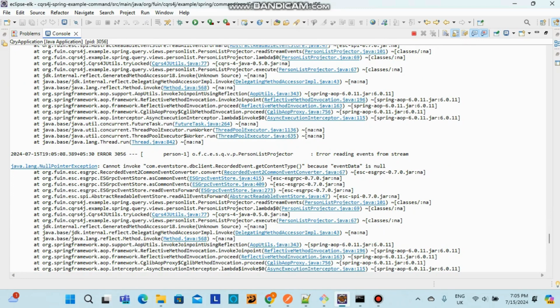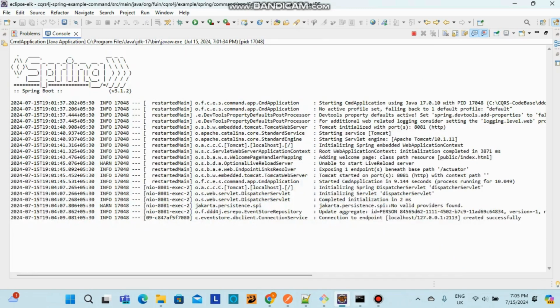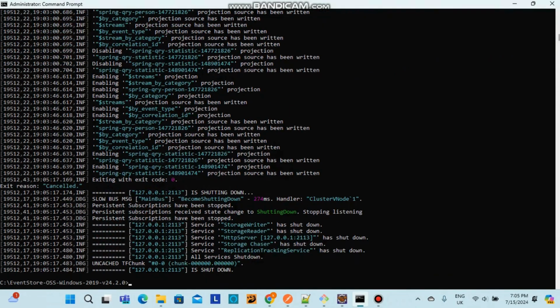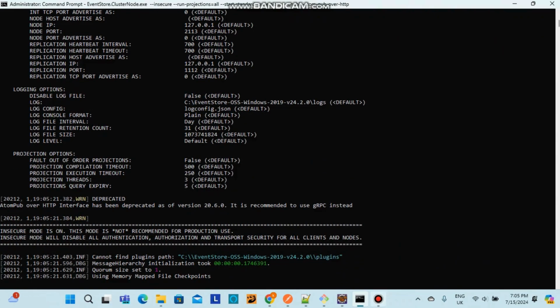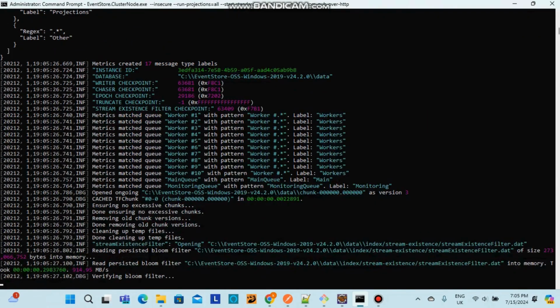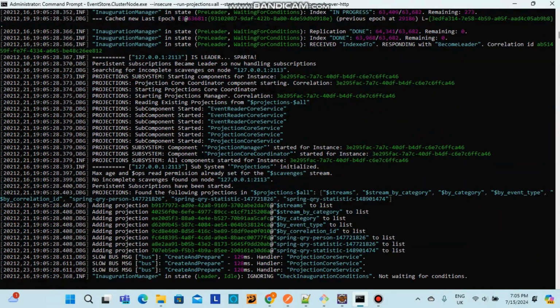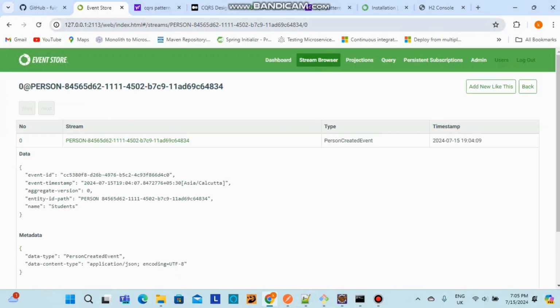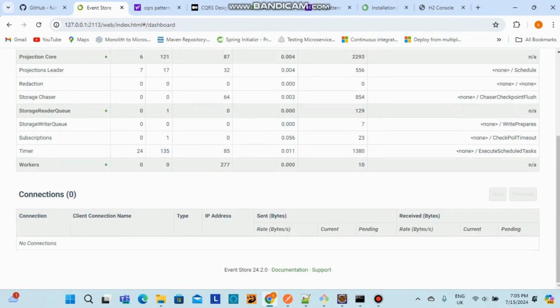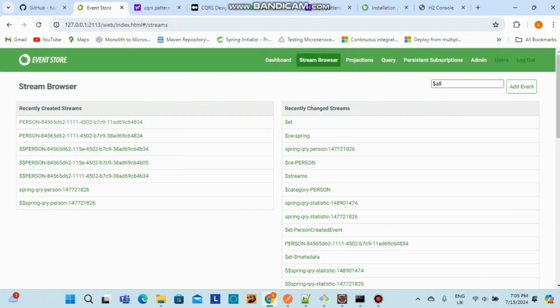So maybe this error will be reduced. So I'm going back here. I'm just restarting the event. Yeah, restarted. Okay, I think now this should be fine. See the log also, you can see the projection IDs delivering this. And then I'm going back, checking event store, clicking event store dashboard. This is a dashboard, and then events data we can check here.